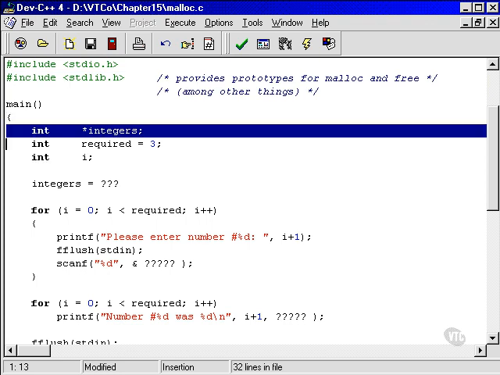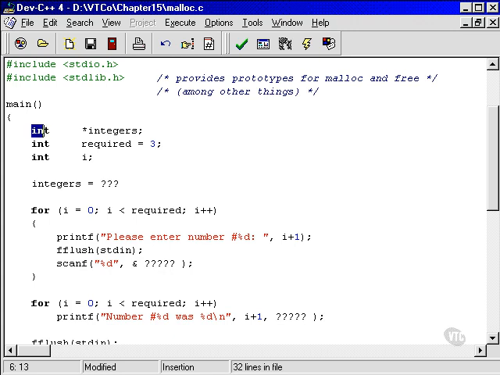So, let's begin. This is the pointer. The pointer is called integers. We're going to use that pointer to point to the area of memory that the operating system gives us. And whatever area we get back, we're going to treat it as if it were a collection of integers. Thus, I've got an int here. That's why it's a pointer to an int, because we're going to treat that memory as if it were some integers. How many integers? Well, we've already said that we need 3.